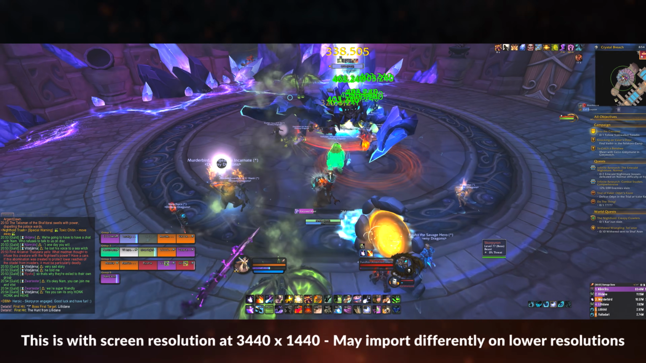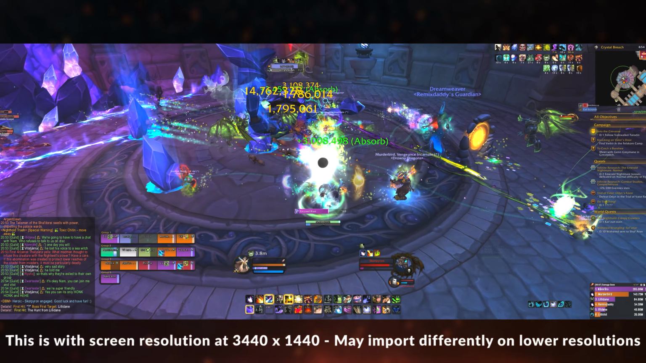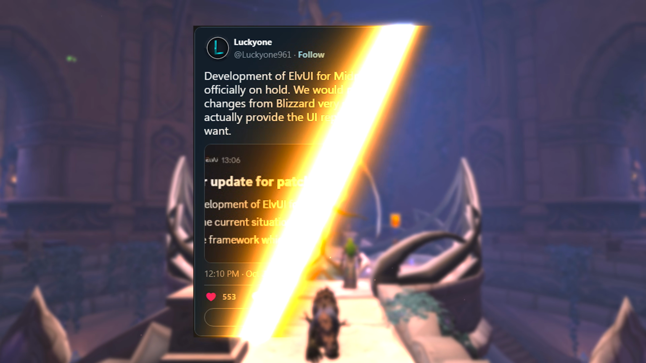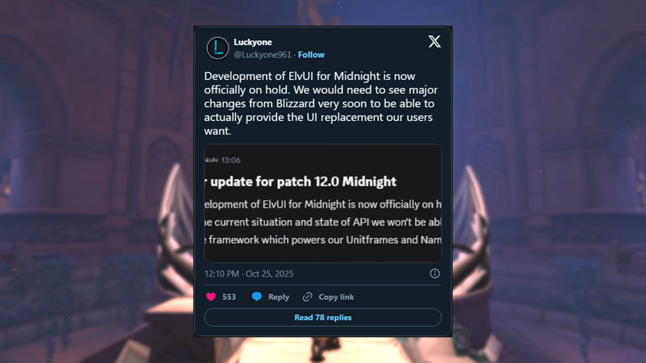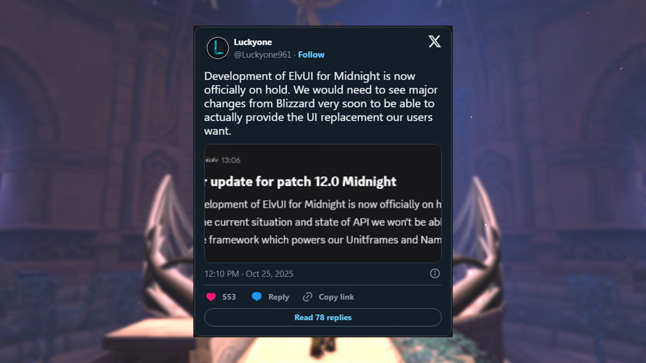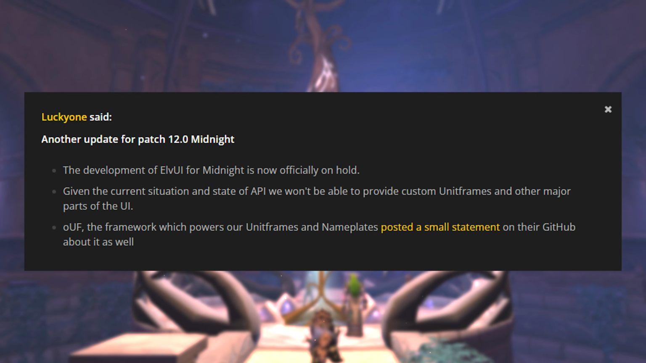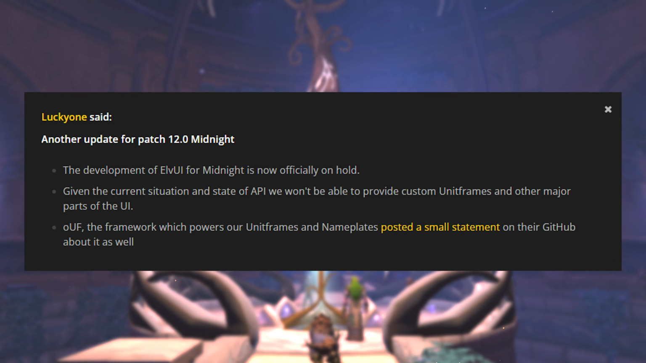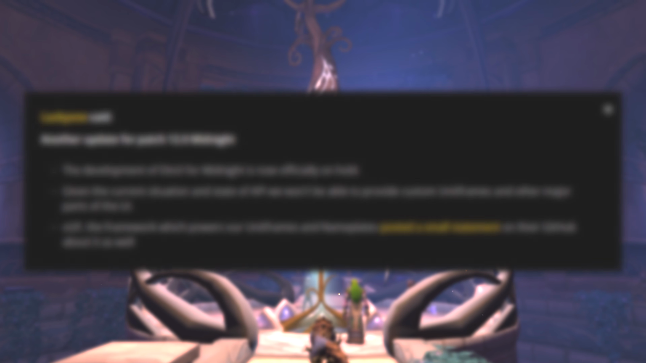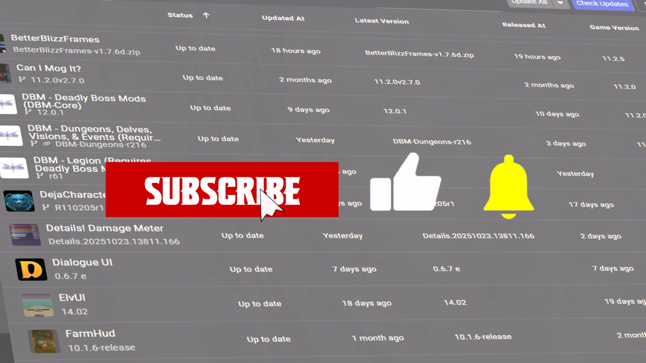So you may have heard that yesterday, Lucky One, the main guy behind ElvUI's development, announced that the popular UI replacement and customization add-on has had its production halted for Midnight. And by now I'm sure you've heard that a lot of the add-on customization options, especially combat related, will not be available when Midnight comes around because of Blizzard's tightening up on what information add-ons might need to read. Now this is quite a shame.